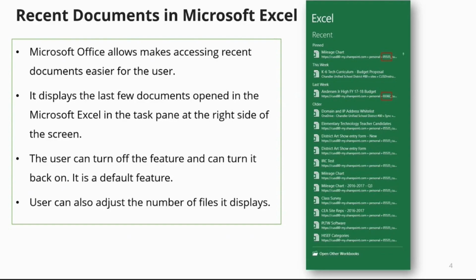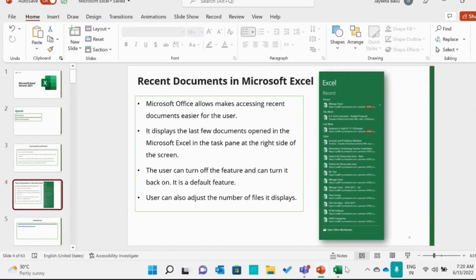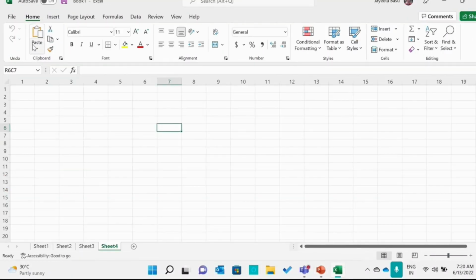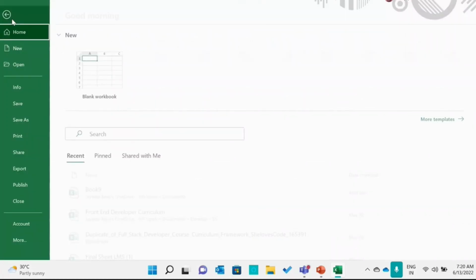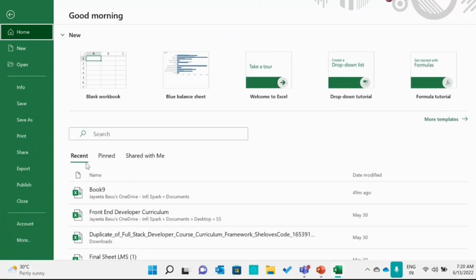So let's see where recent documents is located. So we'll go back and we go to Excel and we go to the File ribbon menu. Once you click on it, you will see Recent, Pinned, and Shared by me. We will be just talking about Recent right now. Now, here are all the files that I have been using. As you see here, I opened this 49 minutes ago. So you can use the recent documents anytime that you would want.